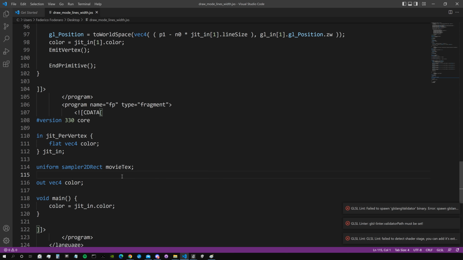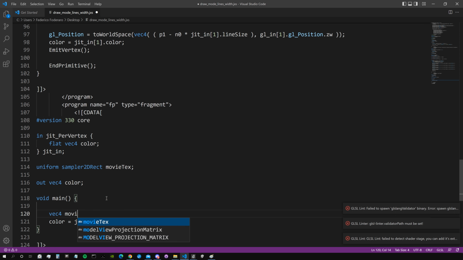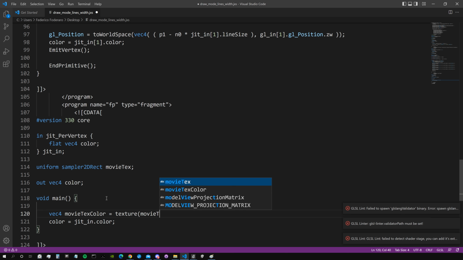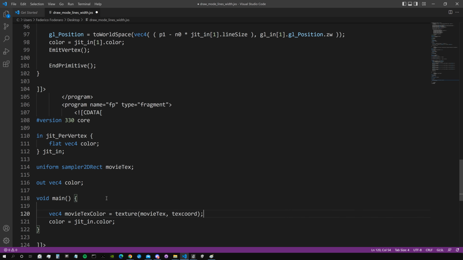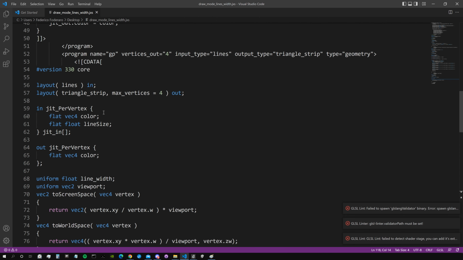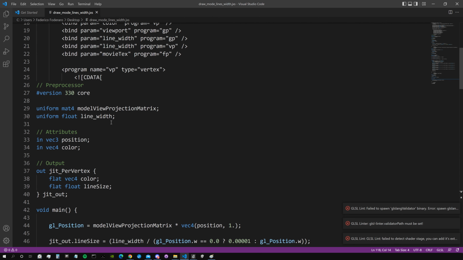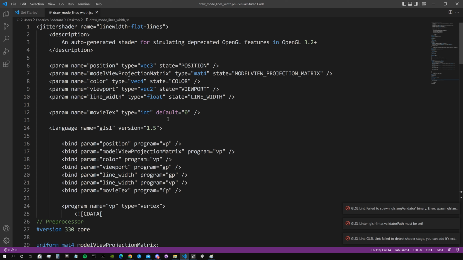Okay, great. So now we need to read it inside the main function. So we can do something like vec4 movie text color, and we're going to read it using the built-in texture function. We have to say what we want to read, so the movie text, and then we have to use some texture coordinates. But we don't have texture coordinates, because we have to pass them all the way from the vertex shader down to the fragment shader. So first of all, we actually need to get them from our GGL mesh object.